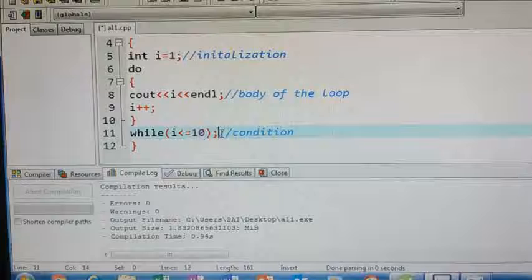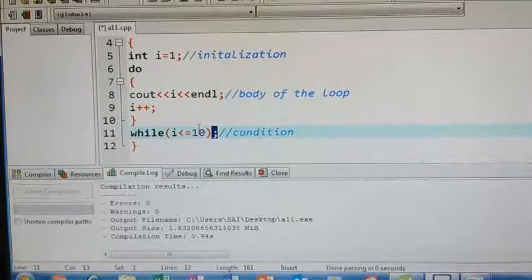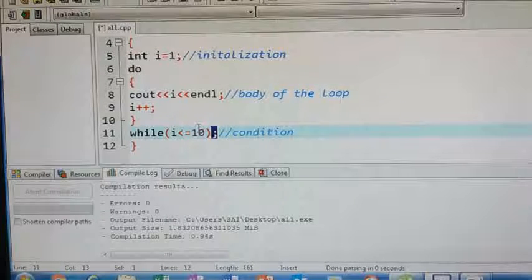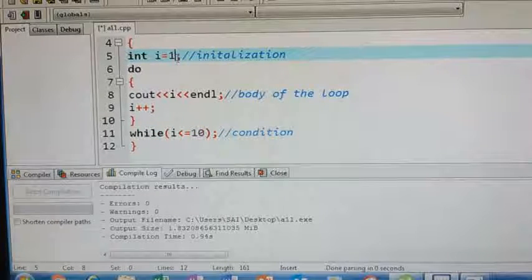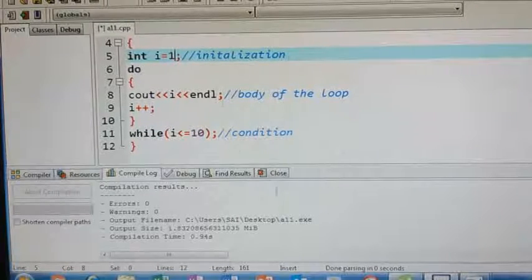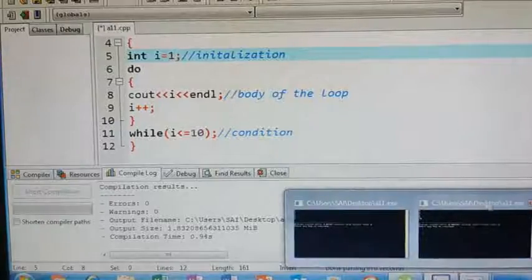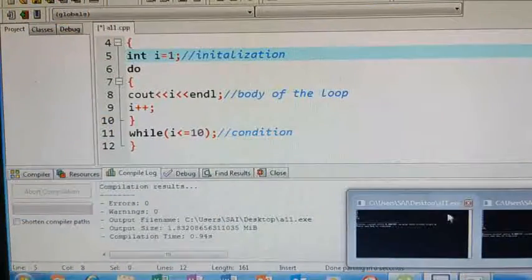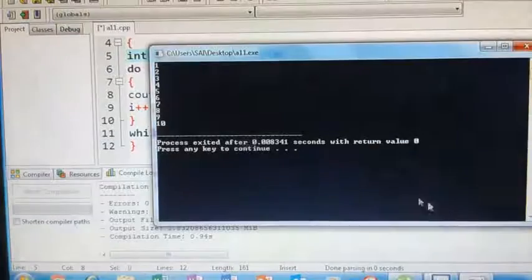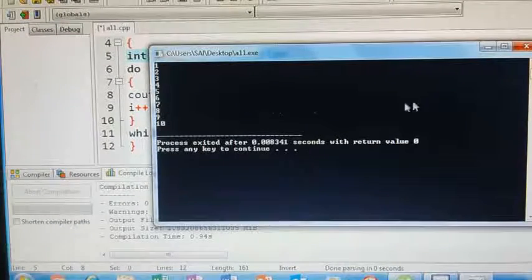In a while loop, we didn't give this semicolon, no? But here in a do while, the condition, that relational expression whatever you are writing, should end with a semicolon. Okay. So here you see, I am changing the I value. Previously it was correct, so it was executed successfully, printing numbers 1 to 10.